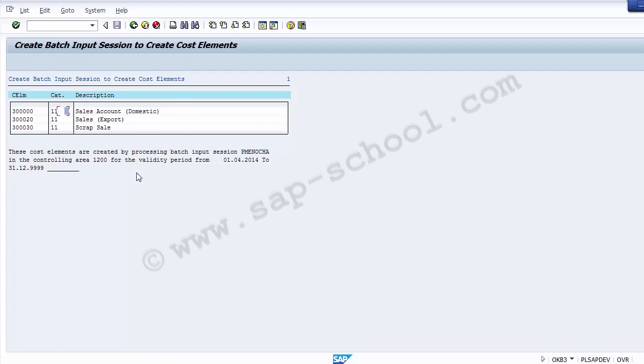So this is what the log is all about, where you can see that the batch has been created for these three cost elements, because only for these three cost elements the GL accounts exist in the system. So the more GL accounts are defined in the system, and later on you move up to creating the automatic cost element, it will be created automatically over here. But if the GL account is not created, it will obviously not create the cost element, because the GL master has to be created first.